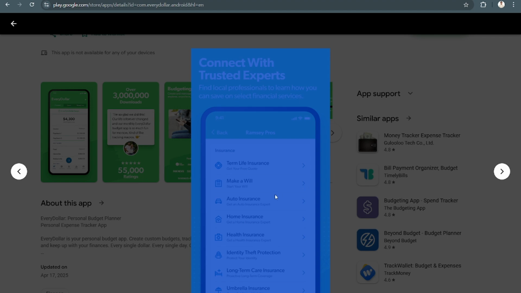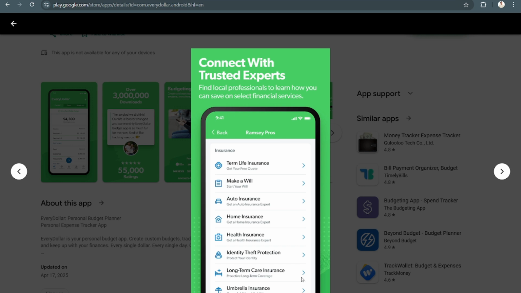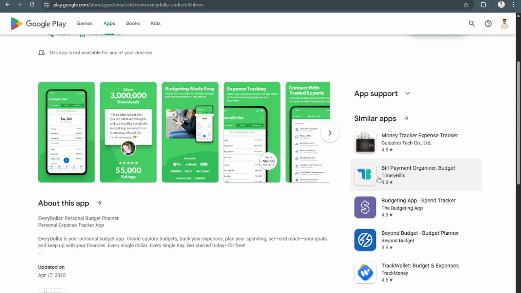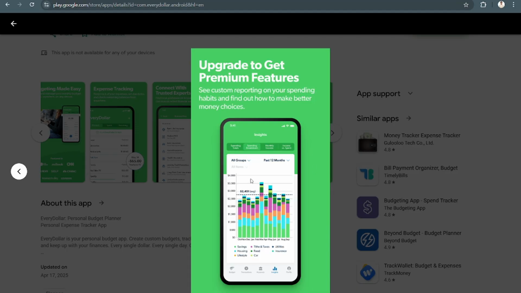You can also connect with some trusted experts here. For example, if you want to acquire insurance or if you want to have theft protection, definitely this is the app for you. It's free to use, but there are, of course, some advantages if you use their premium feature. Like, for example, here you can get analytics for your budgeting if you want to use their premium feature, but of course that's going to cost you extra.